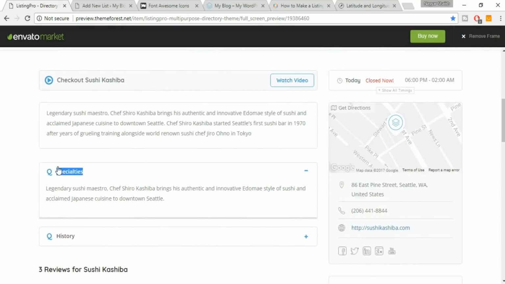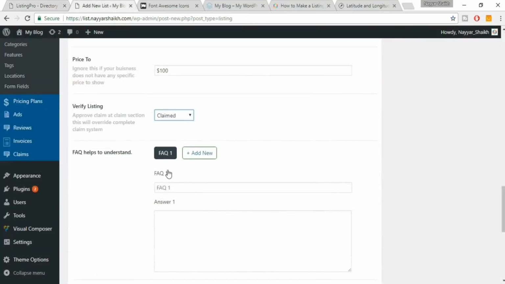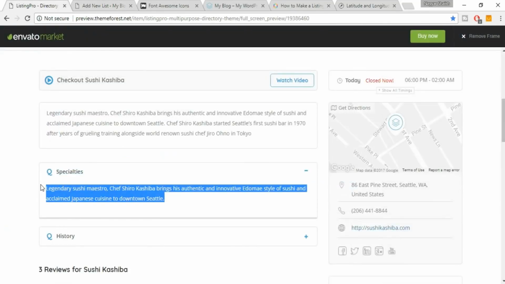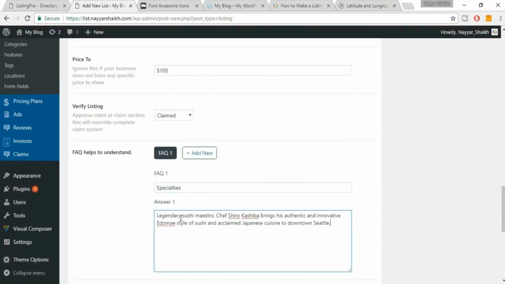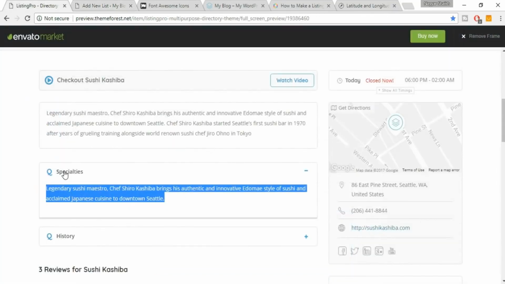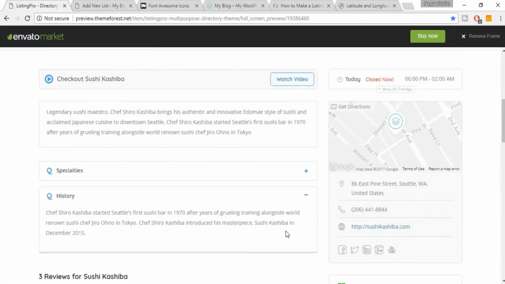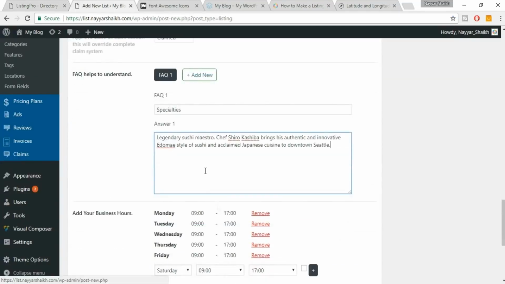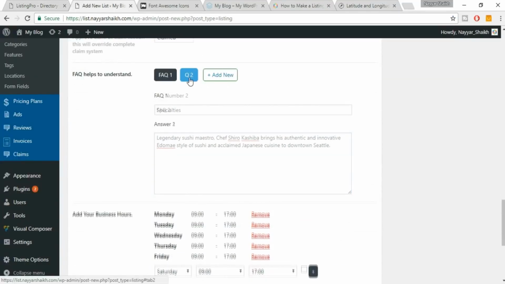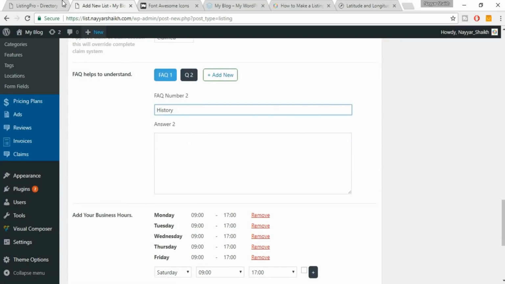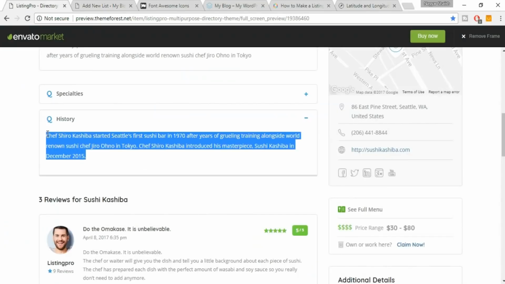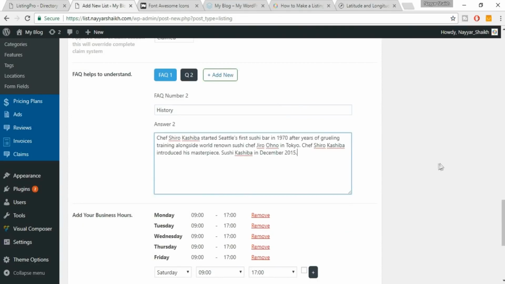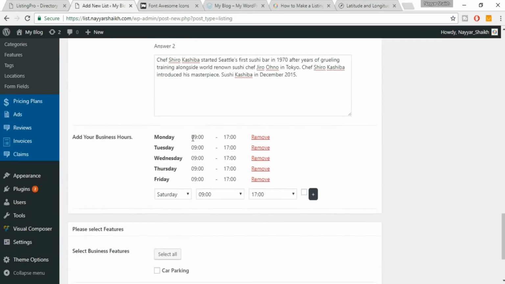Okay, now here it says this is a fact which says specialty. So let's click copy specialty, and you can paste this question. So this thing will show up over here. Okay, then there is another fact which says history. So you can click on this, add new. Now we have this second one. Click on over here and select all this thing from here and paste it over here. Now here you can change the timing, your business hour, and so on.